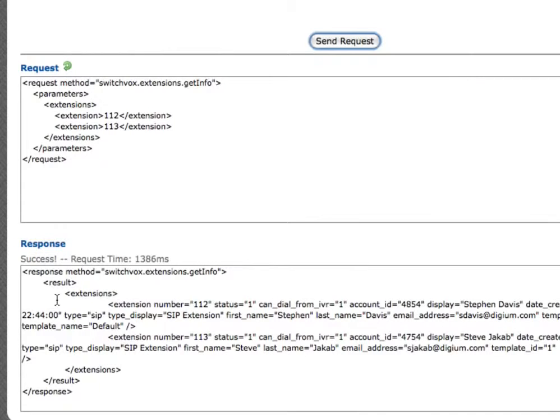So this is a wonderful way to find out the status of extensions on your system, permissions that they have, their account ID, the name, when they were created, the email address, just about everything, what type of extension they are. So you can use the API to get all kinds of info out of the server, and this handy test tool will make that so much easier when you're developing your apps.